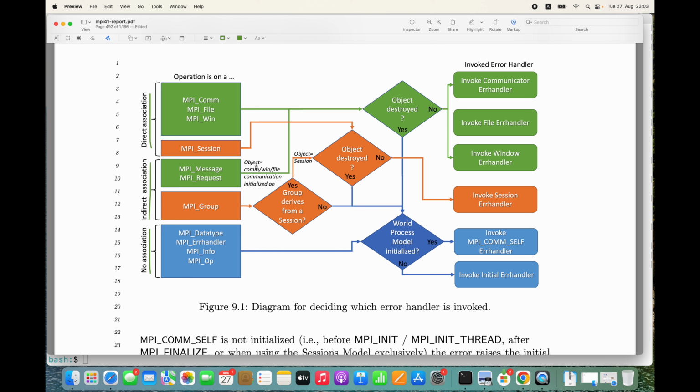And then you see that the object in this case is communicator, windows and files. And then we have MPI group. Again, for this route, it basically takes the same decision: if the object is not destroyed, then do this, and if the object is destroyed, then do that. So again, for these objects of communicators, windows, files, we're going to have the corresponding communicator error handler, file error handler, and window error handler.